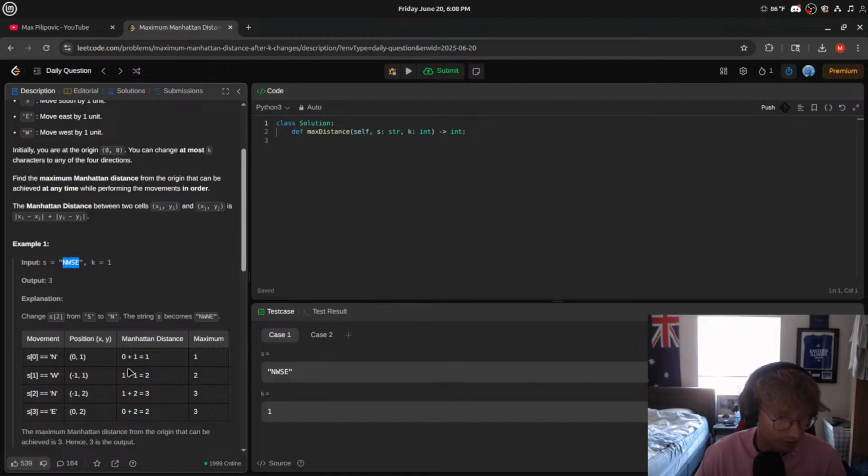So we go north. 0 plus 1 is equal to 1. Maximum is 1. Then minus 1, 1. The Manhattan distance is 1 plus 1, which is equal to 2.